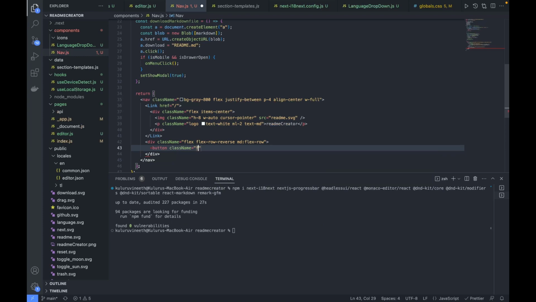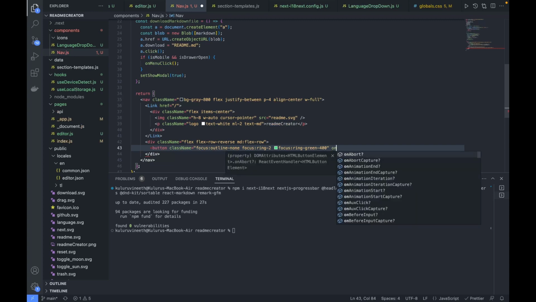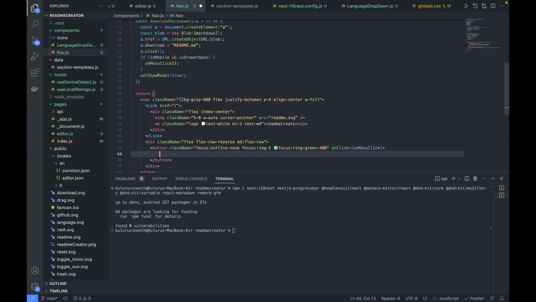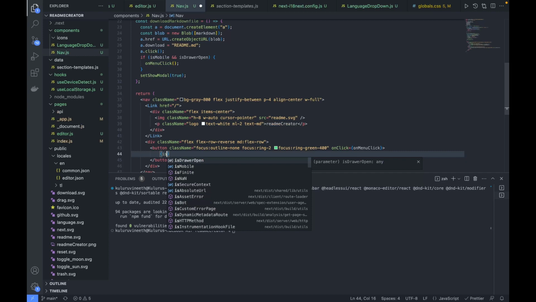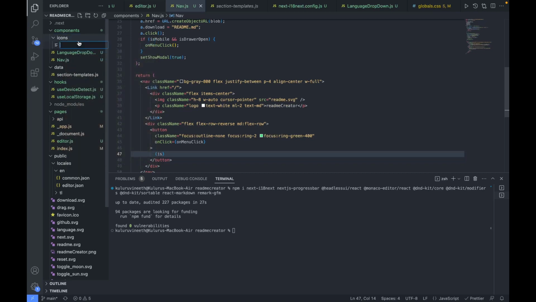So the styling is like class name focus outline none, and on focus I'll make ring as 2, and focus ring color I'll make it green 400. Okay, and on click I will trigger the on menu click function. Okay, and inside this we will write two components to show the close icon or menu icon. So rather than writing svg here, clustering the code, here in the icon component section, icons folder, I will create the two components called close.js and menu.js, add respective SVGs there, and refer to that component here. Okay, so first let me write close.js.